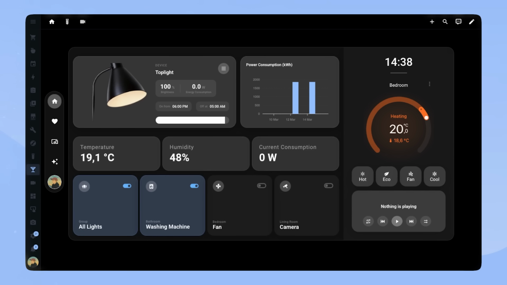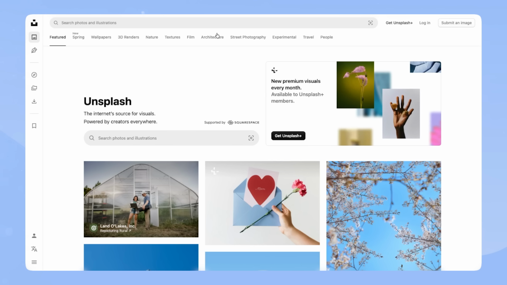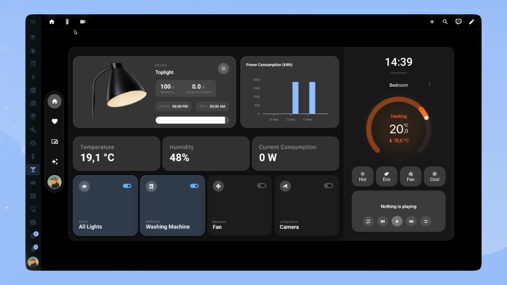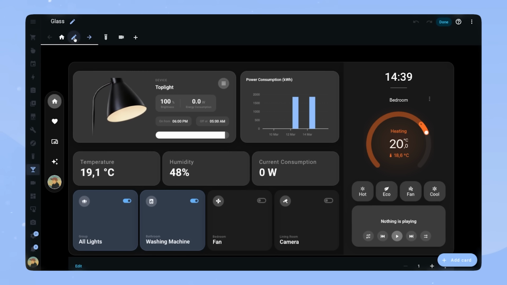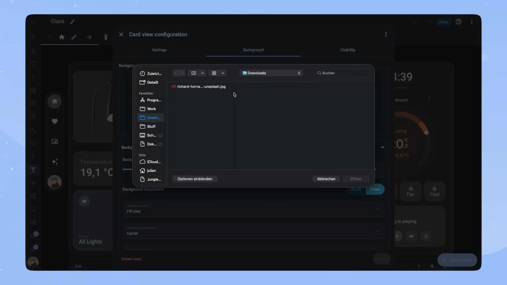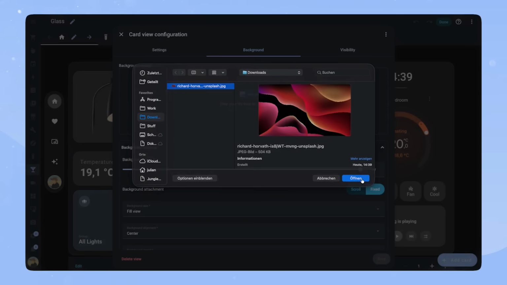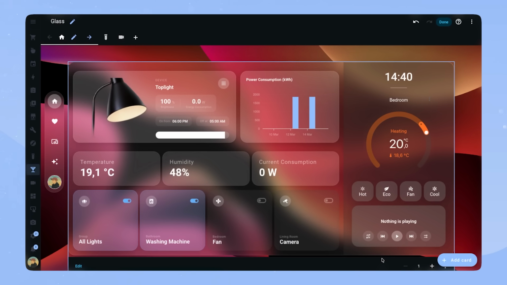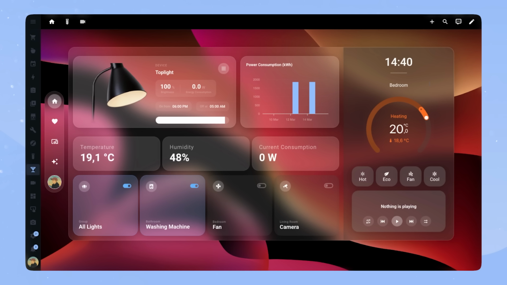What I did is, I went to Unsplash, which is a free stock photo website, and I searched for Apple wallpaper. Here you can see the one I used, but let's download another one and see how much it changes the look of the dashboard. To upload our new background picture, let's edit the view and go to background. Here we can upload the new picture. I set my background opacity to 100% and background attached to fixed. But you can play around with these settings and see what you like. And now the look of our dashboard has changed quite a lot already.